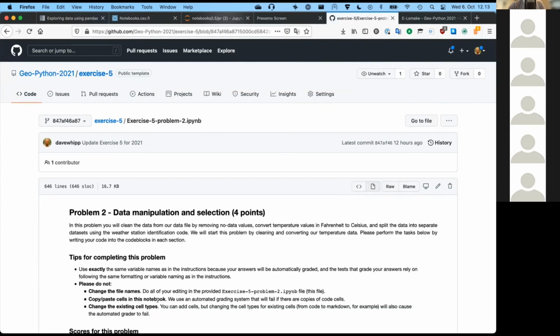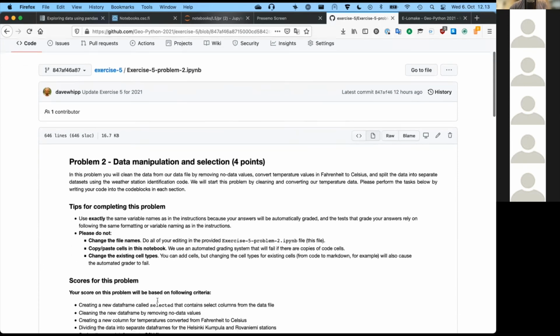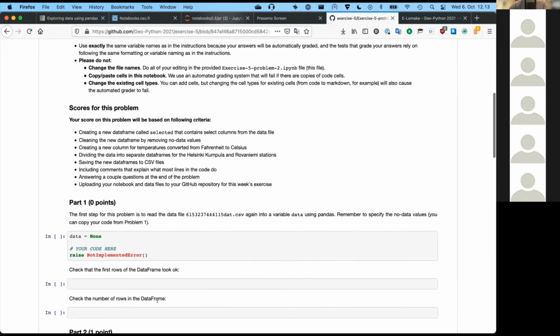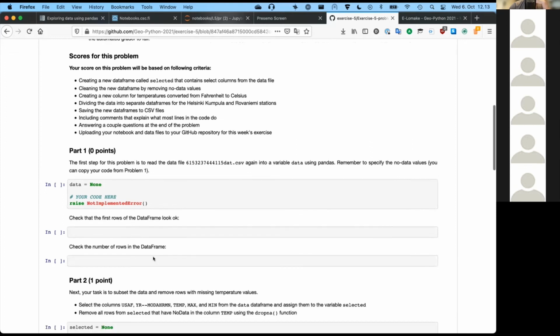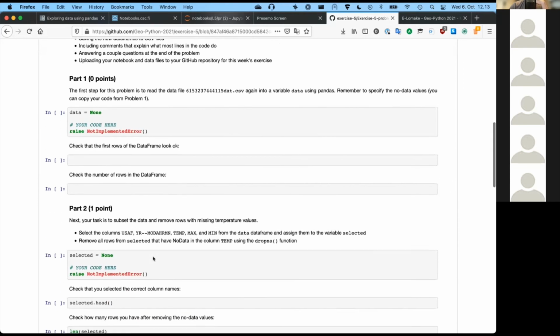Problem number 2, we're going to do a little bit of data manipulation and selection. Again, we start out by loading in the data file. We use the same file that we used in the first exercise, so you can take your steps for loading in the data file from the previous problem and just copy paste that here.